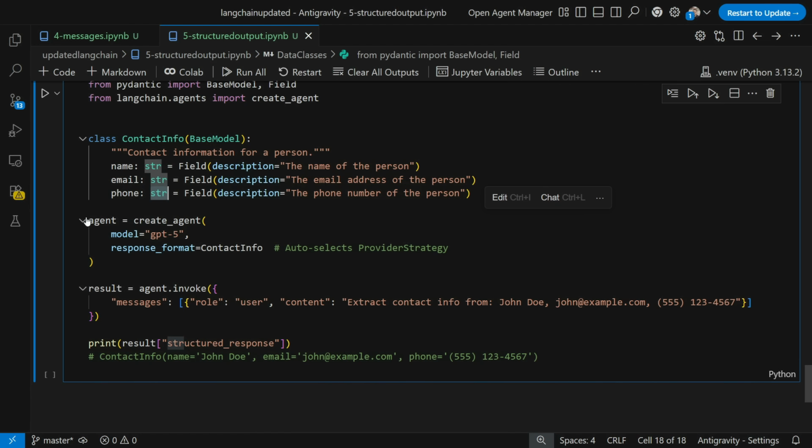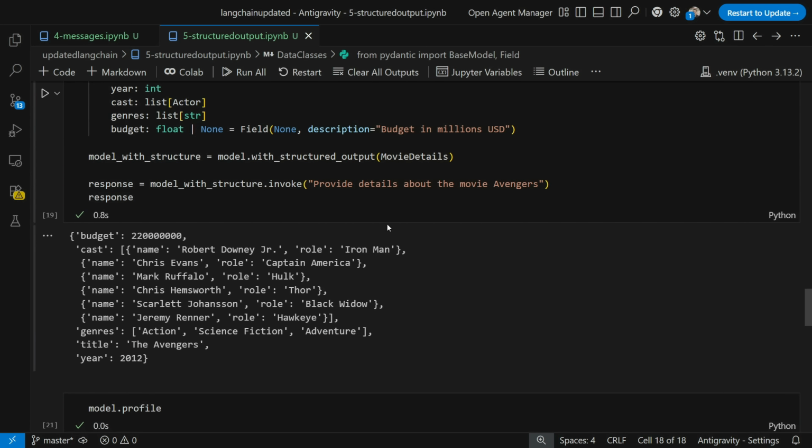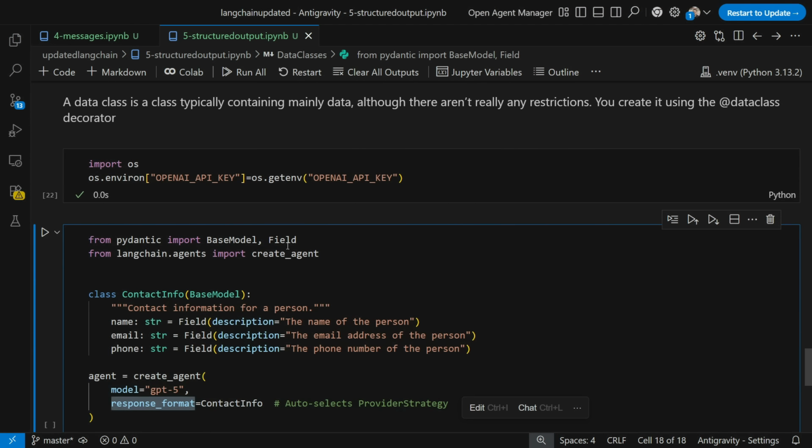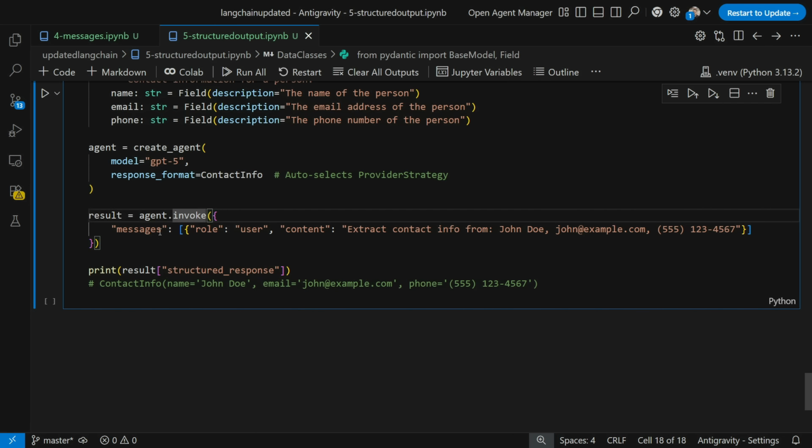Okay. Then we are creating this agent over here. So here you can see create_agent and the response_format. This time I'm not using with_structured_output. Instead, I'm directly showing you how you can integrate with the agent itself. So in create_agent, model is equal to GPT-5. We are using this model and we are writing response_format equal to ContactInfo, this specific class. Okay. So whatever agent this is, we are always going to get the output in this particular schema. So here we have written agent.invoke, message role with user: extract contact from john@example.com with this particular information.